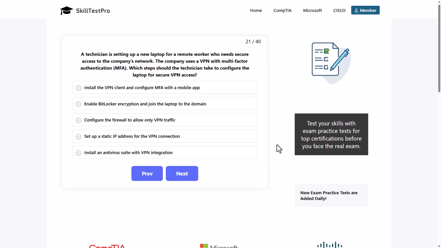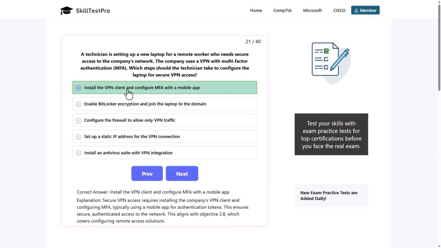And here the correct answer is install the VPN client and configure MFA or multi-factor authentication with a mobile app. So, secure VPN access requires installing the company's VPN client and configuring MFA, typically using a mobile app for authentication tokens. This ensures secure, authenticated access to the network. This is the CompTIA Core 1 objective for the CompTIA 1201 exam, which covers configuring remote access solutions.